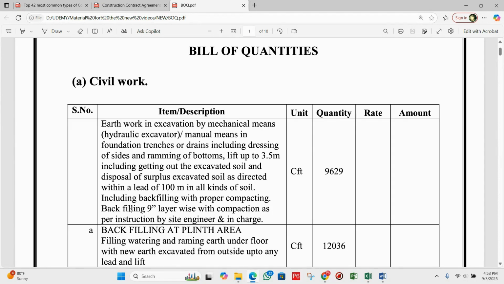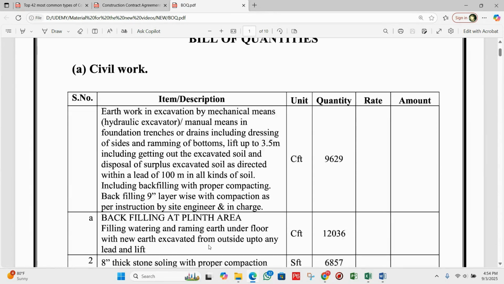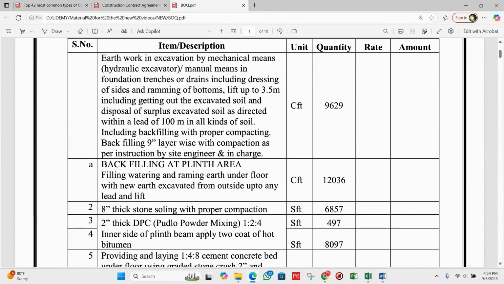So we will also be adding an additional 12,036 cubic feet of earth to fill and compact the area beneath the floor. You can see this is for the backfilling at the plinth area.